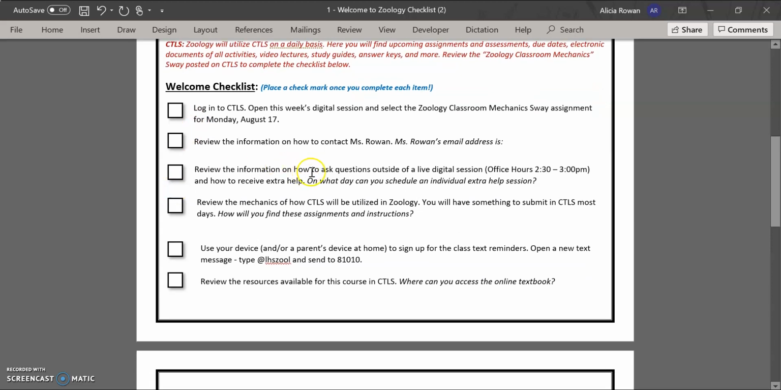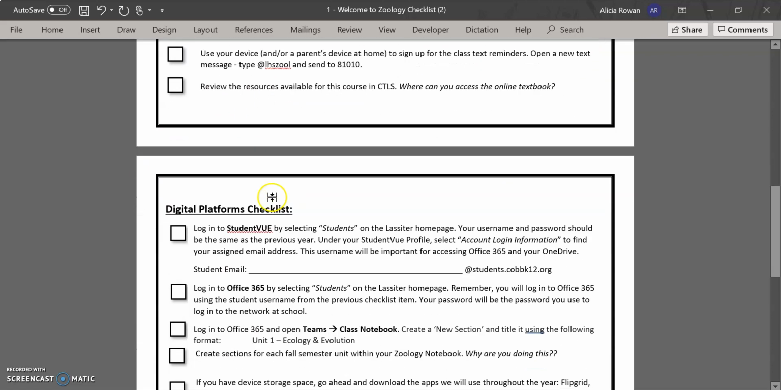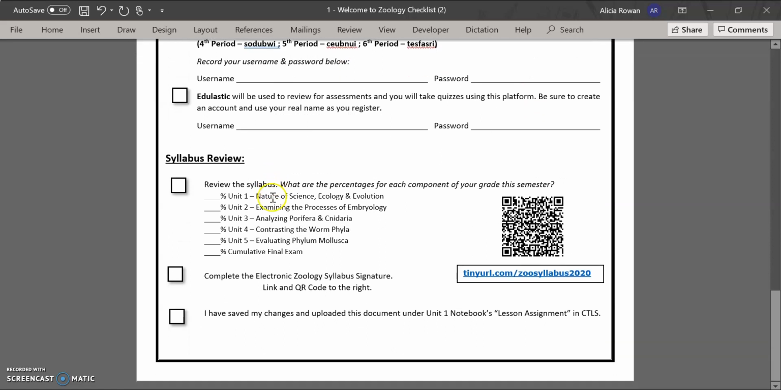Move on to the next. On what day can you schedule an individual extra help session? Answer it. Click the checkbox. You would do this all the way through the document, all the way to the very end. And then you would submit it in CTLS under the Unit 1 Notebook Lesson Assignment.